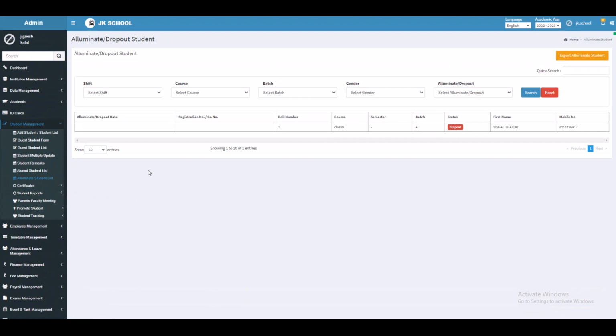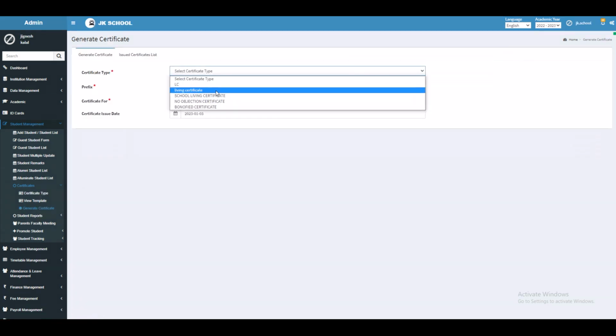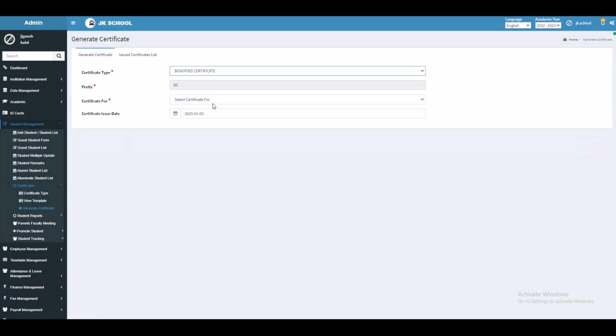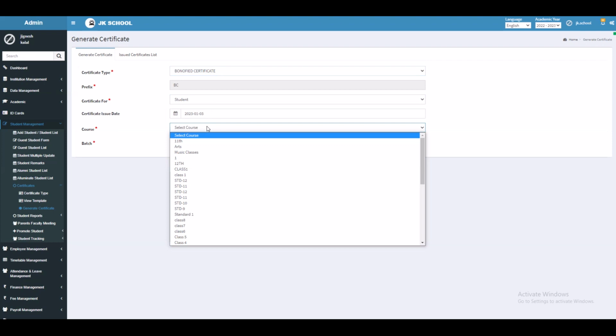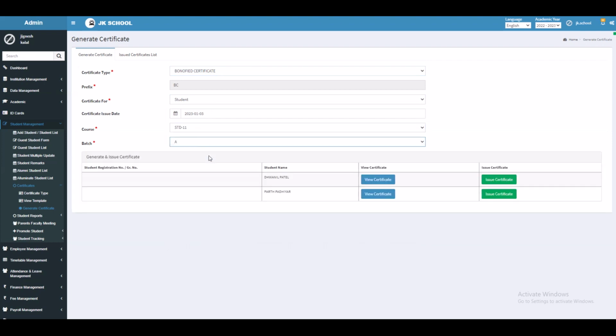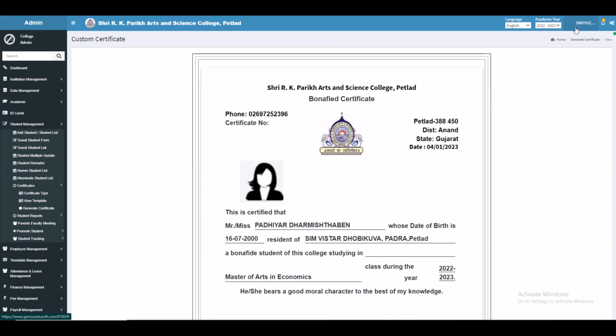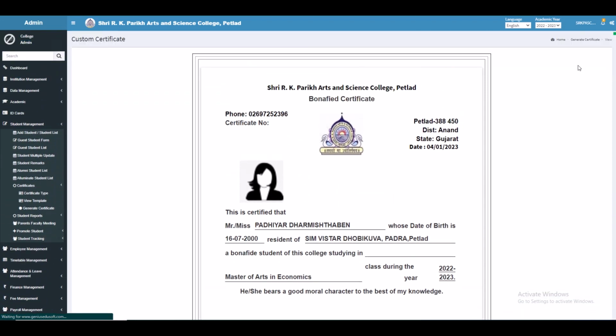We have a special feature for generating online certificates of various types like leaving certificates, bona fide certificates, transfer certificate, character certificates, sports certificates, and so on. For example, let's create a bona fide certificate for a student from here. Select the type of certificate you want. Select Student. Select the date of issue. Select Class and then select Section. Then click on the View Certificate option to view the certificate that you created.